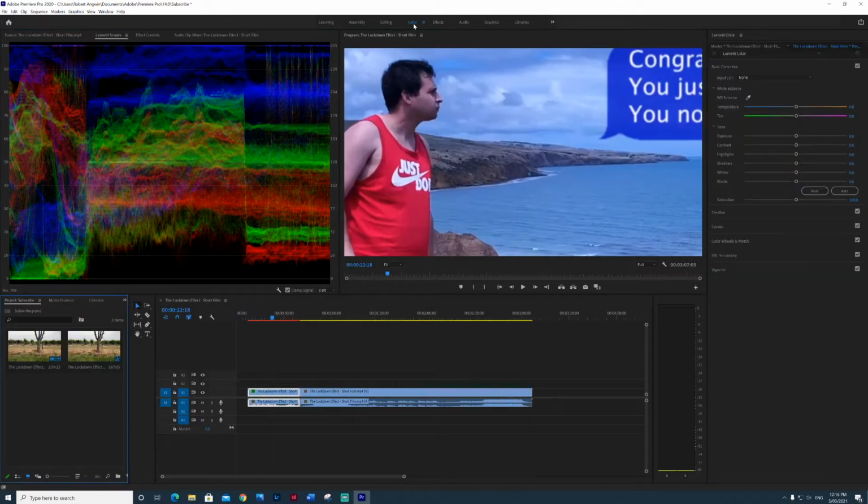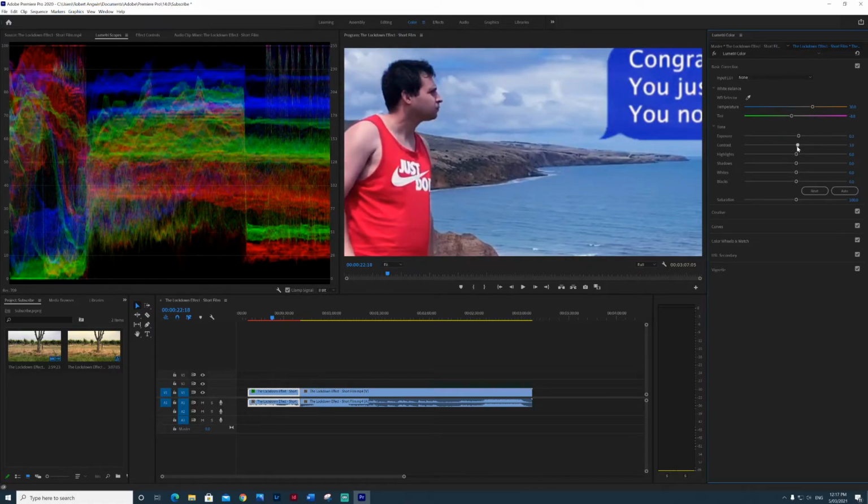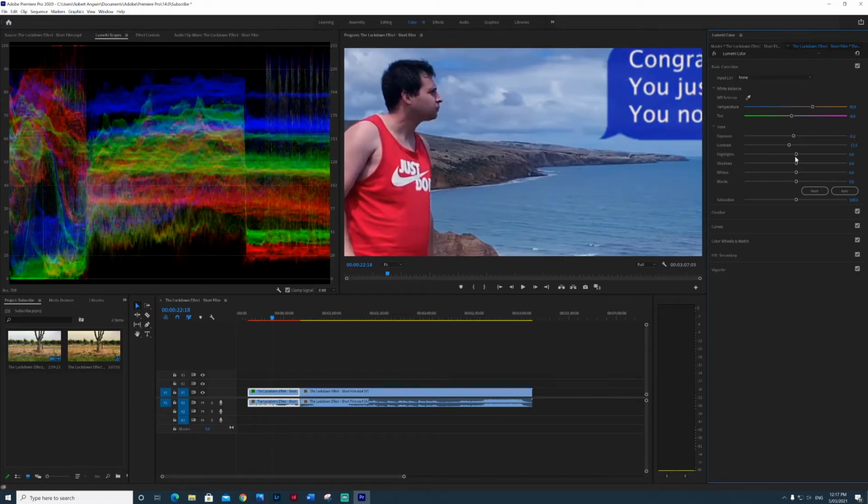So if we click on color, here you can adjust all your colors. We'll do basic white balance with this here. Click on a white part of your video, that'll balance most of it out for you, and then you can adjust to your preference.